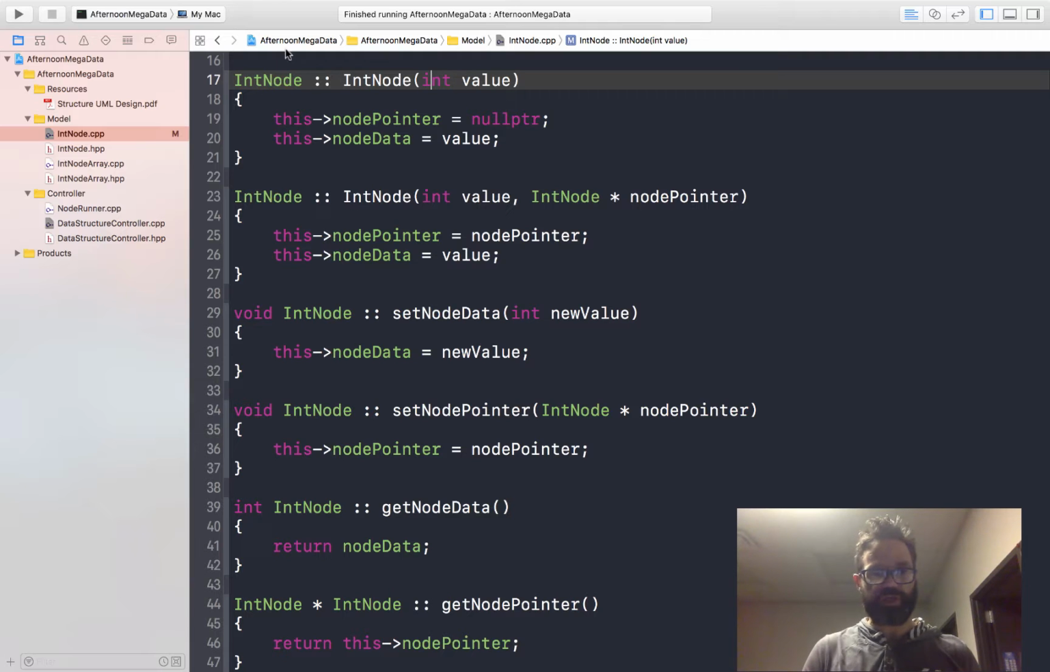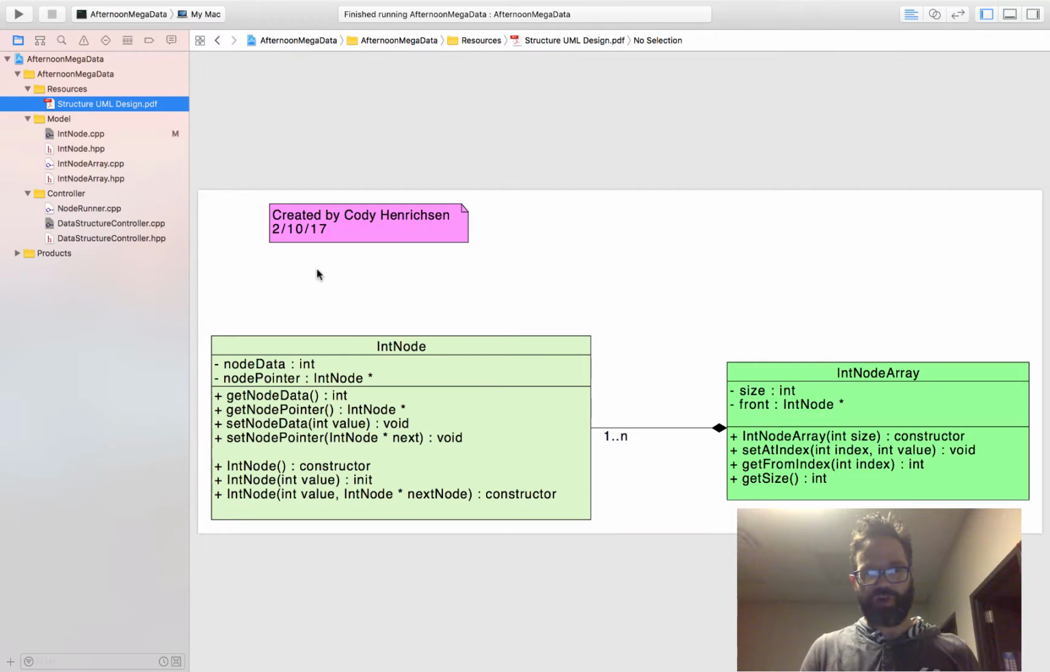So here we have, again, just a quick review of what we have. On our design, we have our IntNode data structure. It has a couple data members that belong to it, really quick and simple. It has 4 methods that belong to the node itself, and 3 constructors to build it in 3 different ways, depending on how we're going to be using the information inside the object. It is also related to our IntNode array, which will be seen inside our next video.